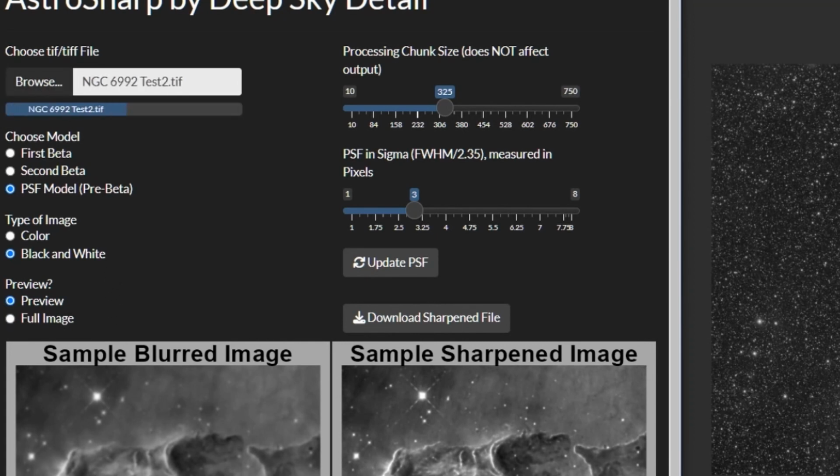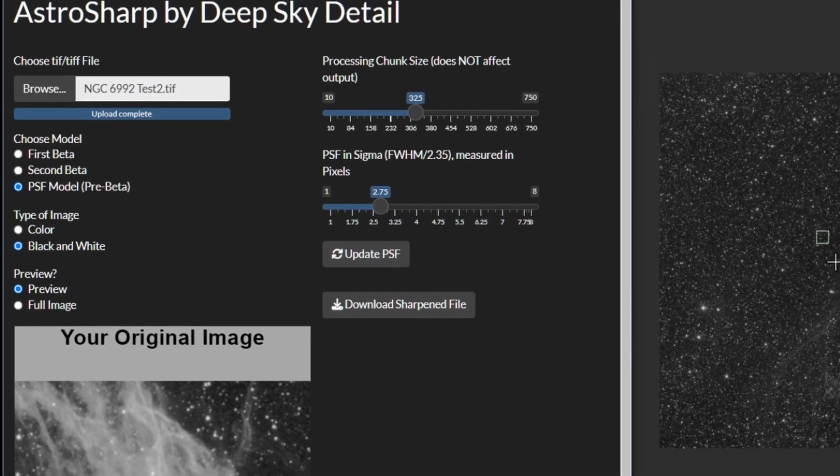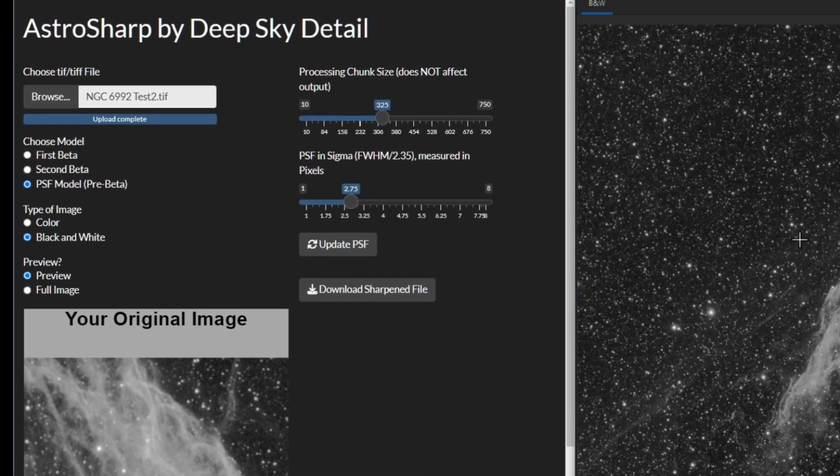On the right hand side is the processing chunk size. This just tells the program how much of an image should be processed at once. If you're having trouble with RAM, increase the slider, but the default should be fine for the vast majority of cases. The final slider is where the good stuff is. This is how you control the amount of sharpening, well, hopefully anyway. Note that this slider only works with the new PSF model. It doesn't work with the other two models.